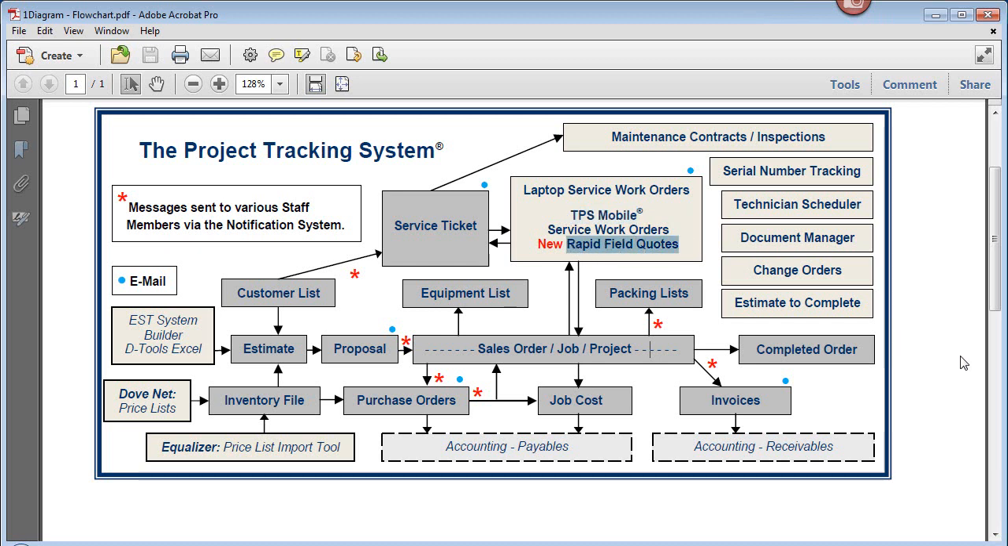This is a very exciting module because it allows you to do quotes in the field, both for your technicians and by your salespeople. A little bit of background. The project system is our main product, and it lets you do estimating in the office, generate a proposal, and turn that quote into a job ready for production. And that's exactly what happens with TPSMobile as well.